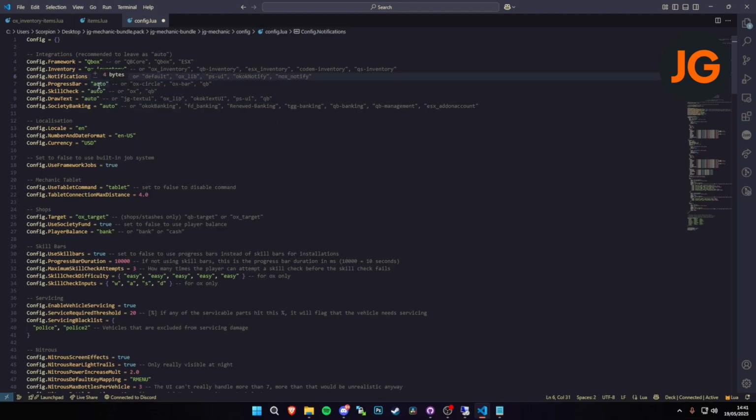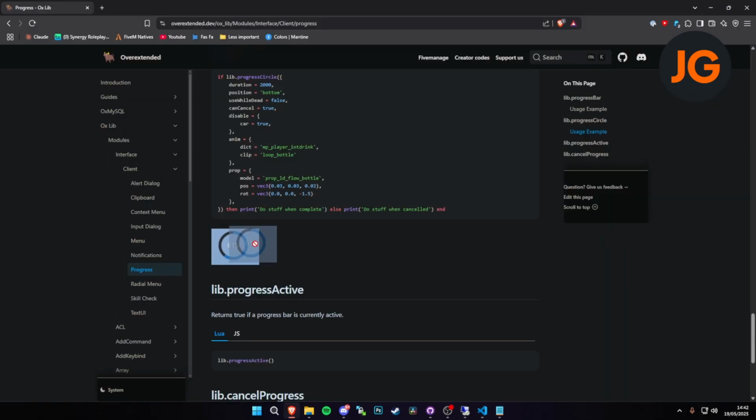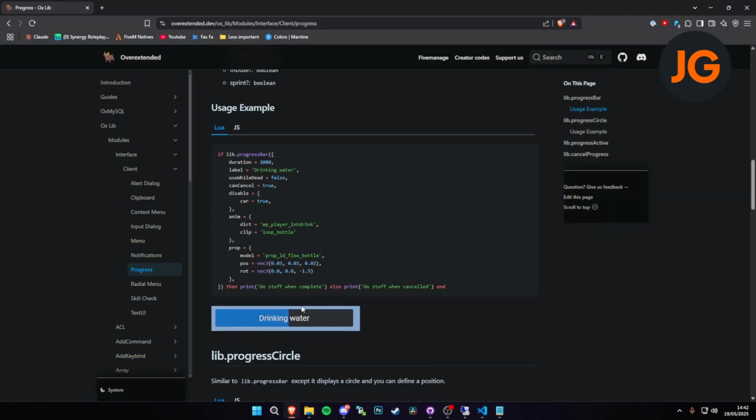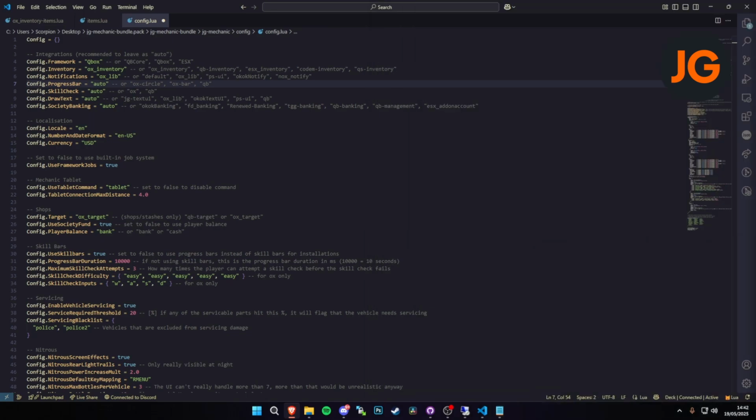Progress bar. So you have 3 different options. You have ox circle, ox bar, and QB. Now you might wonder, what is the difference between ox circle and ox bar? So the difference between ox circle and ox bar is this. A progress circle looks like this, and a progress bar looks like this. So if you want to use a bar, leave it as ox bar. And if you want to make it a circle, do ox circle. Now the last one is QB. So that will be using QB menu.